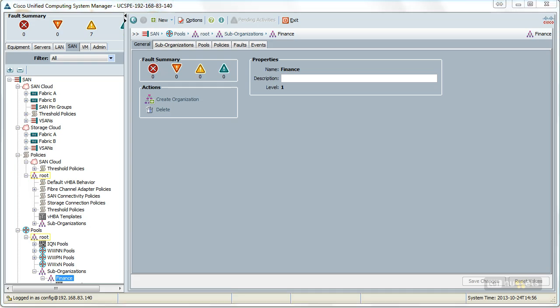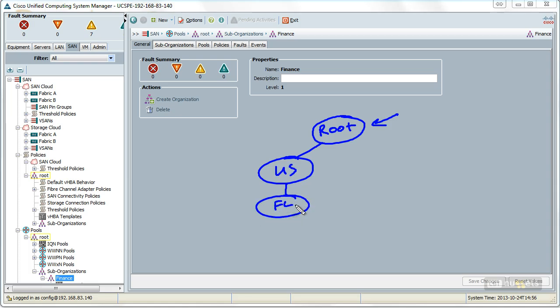Now, how organization works is through an inheritance process. Let me diagram this for you. So we have what's called the root organization. This has to exist. It can never be deleted, as you might guess. Then we might create a sub-organization called US, and in there, the Florida sub-organization and then the New York sub-organization.